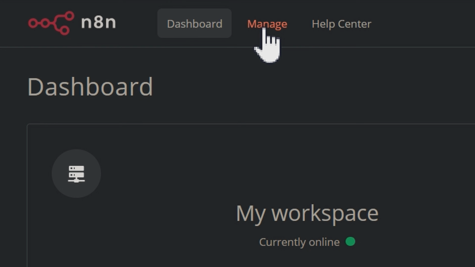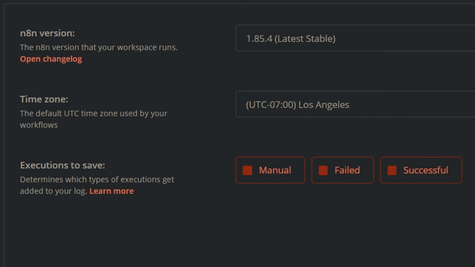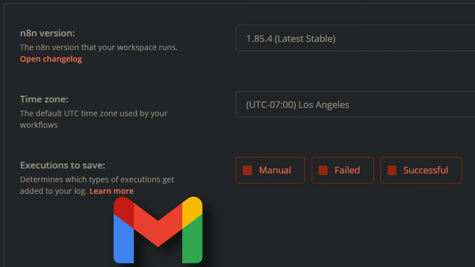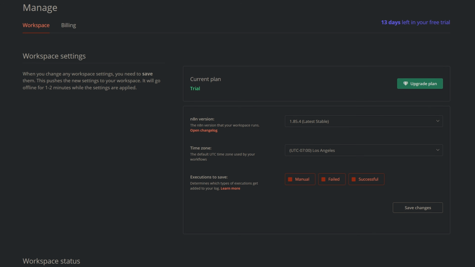I'd like you to click on the Manage link up here and set your time zone. The time zone is something that's pretty important once you get into workflows. You want a Gmail sent to you at a certain time. You want to know the weather for that day. That's why the time zone is really important to set. This will be for all workflows, but I'll show you later on how to change time zones individually for a single workflow.